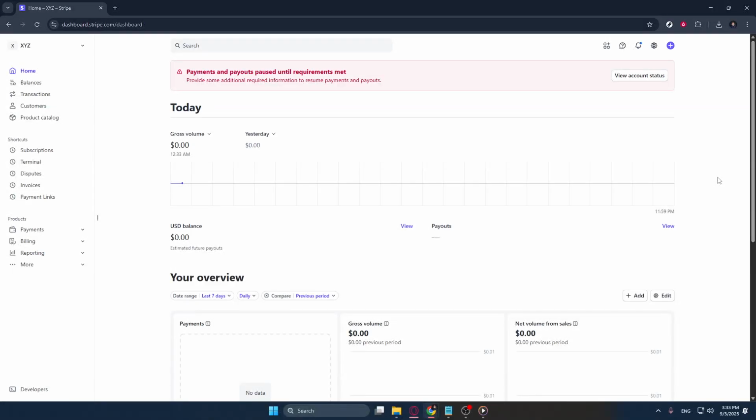In today's video, I'm going to teach you how to enable Afterpay on your Stripe account. If you're running an online business, providing flexible payment options can significantly enhance customer satisfaction and even boost sales. Afterpay allows your customers to buy now and pay later, which can be particularly attractive to those who might need a little financial flexibility. Let's dive right in.